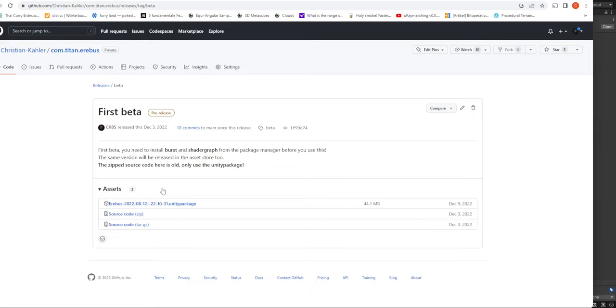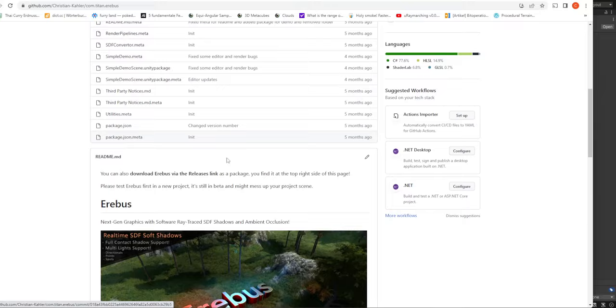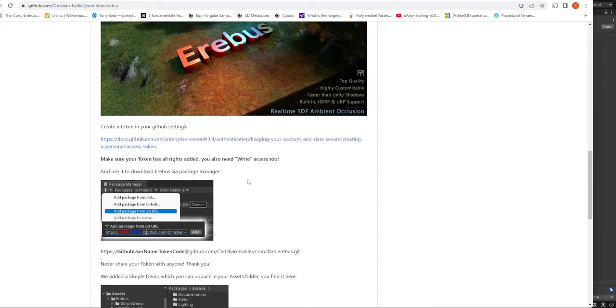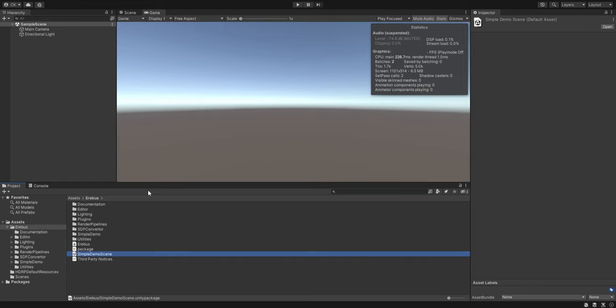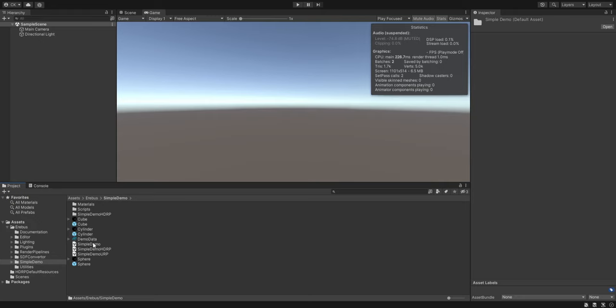And then I will just post the link here on this page, and then you can download the terrain demo too. It's still work in progress, but I think it's a nice demo, and you can use the assets. So I think you can already start playing with that, and maybe it's helpful for you. But I think the simple demo scene is also already a good starting point.